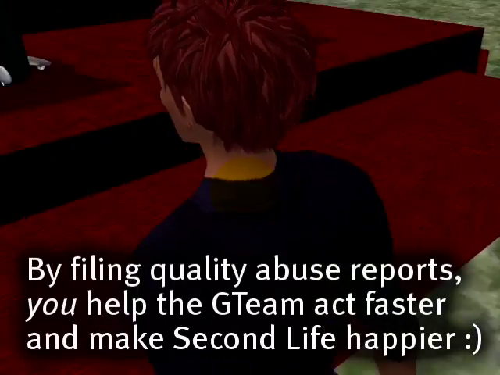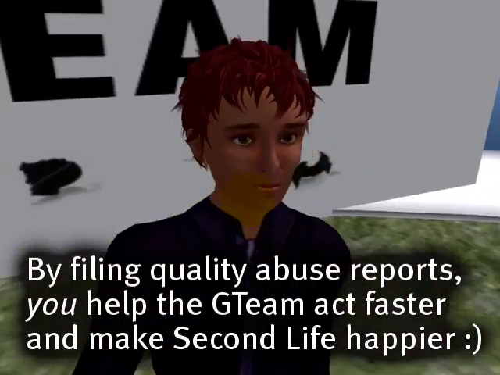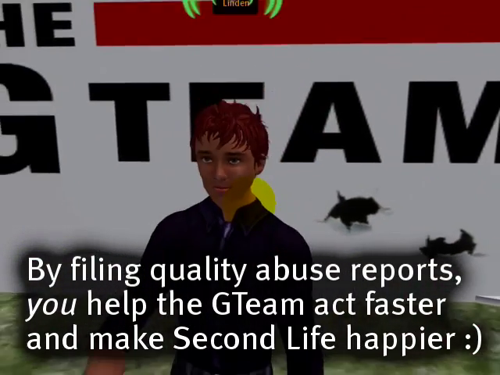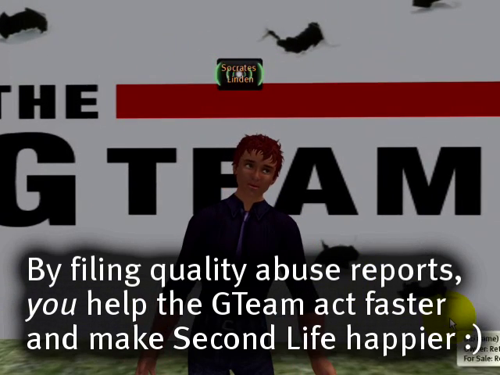Our objective is to keep the grid a happy and healthy place for all residents to be. Sharing information that you've learned here with other residents will make for a wise, informed Second Life population.